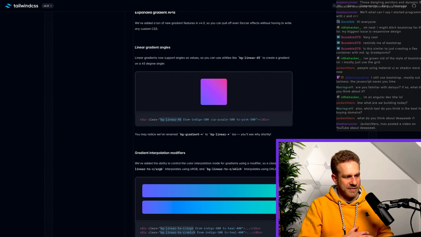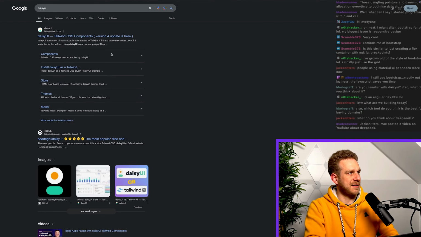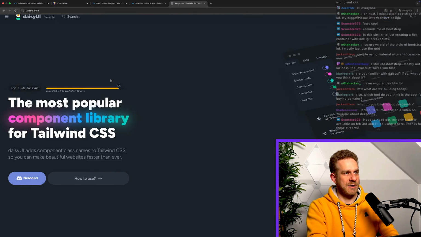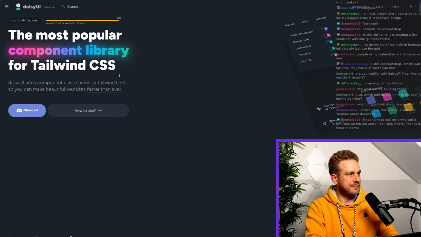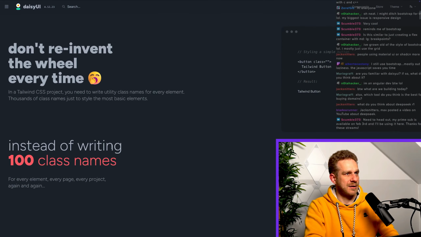Are you familiar with Daisy UI? If so, what do you think about it? So I am not. At least it doesn't ring a bell for me now. Tailwind CSS components. So it's a component library building up on Tailwind CSS, I guess. Yeah, but I haven't used it, so I actually don't have any thoughts about it.